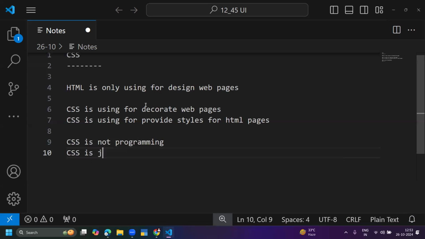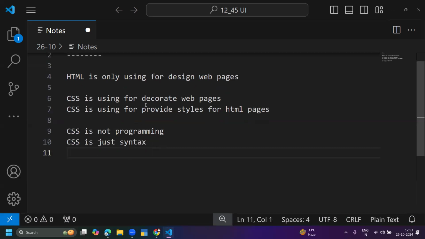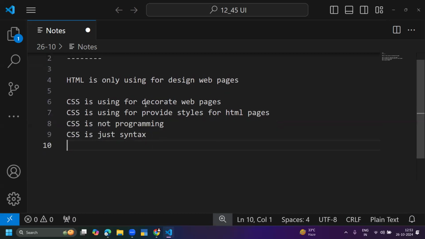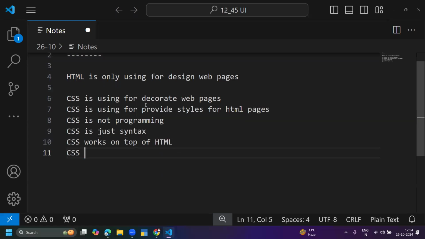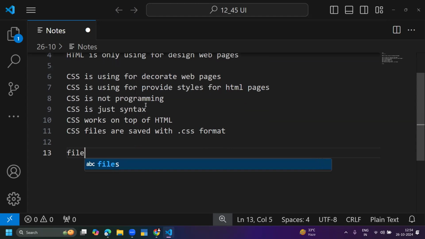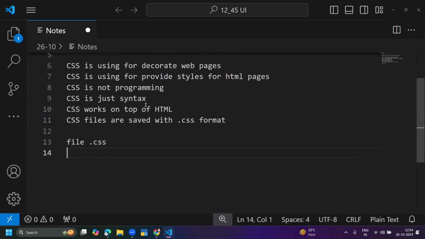CSS is just syntax. You have to remember the syntaxes, that's all. CSS works on top of the HTML. And CSS files are saved with the .css format, something like file.css.